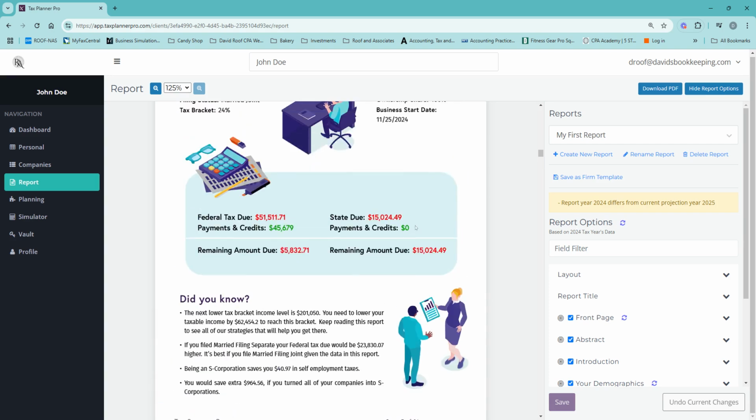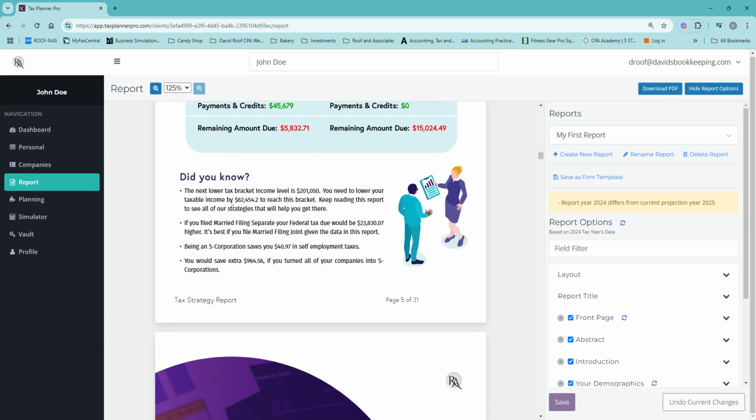So that one did not get automatically picked up from the tax return, so I'd have to update that manually, because there are some tax payments that were done on this return. So you always do have to check to make sure this information did import correctly.